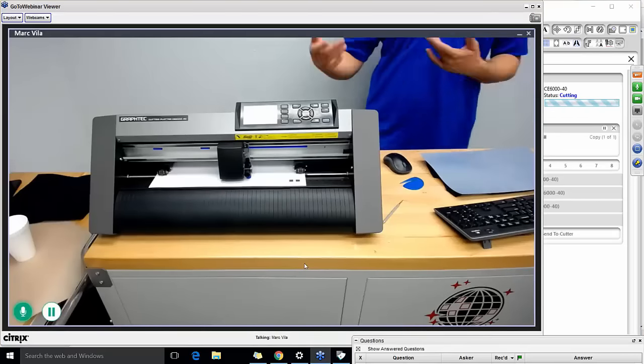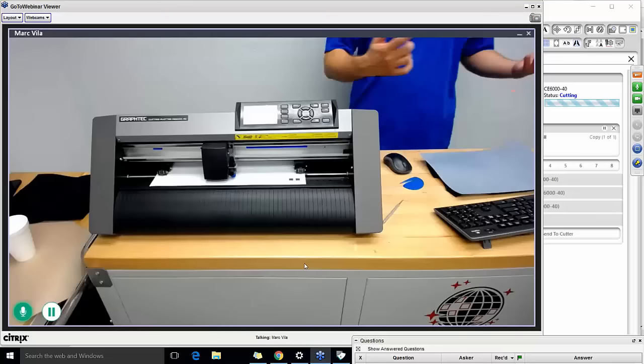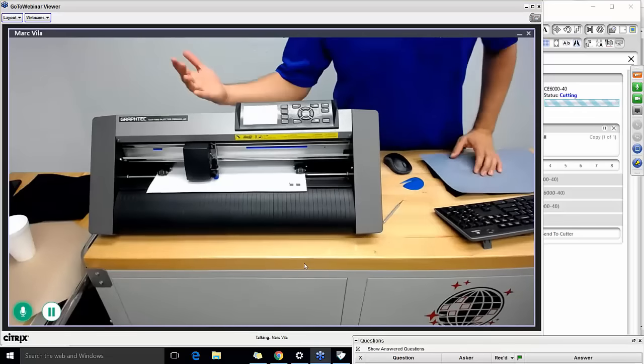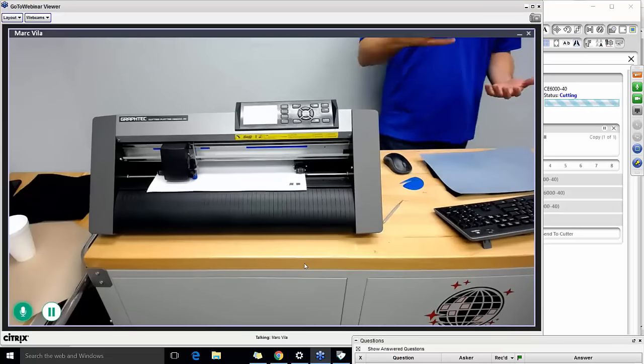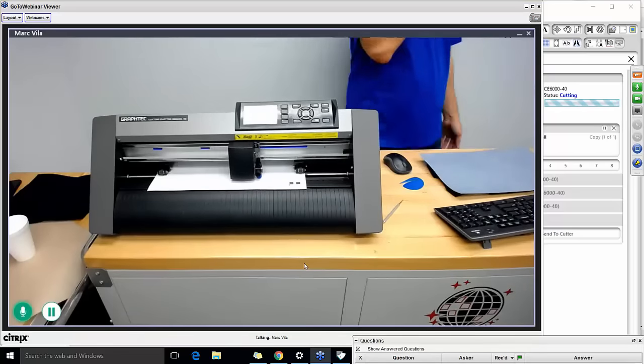So as you can see, this one's moving faster, right? I have this set up on a speed of 30. The last one was running at 20. So you can see the difference in the speed for sure.